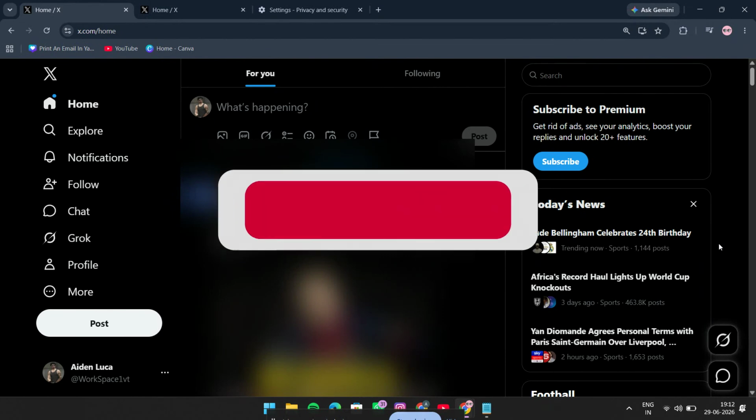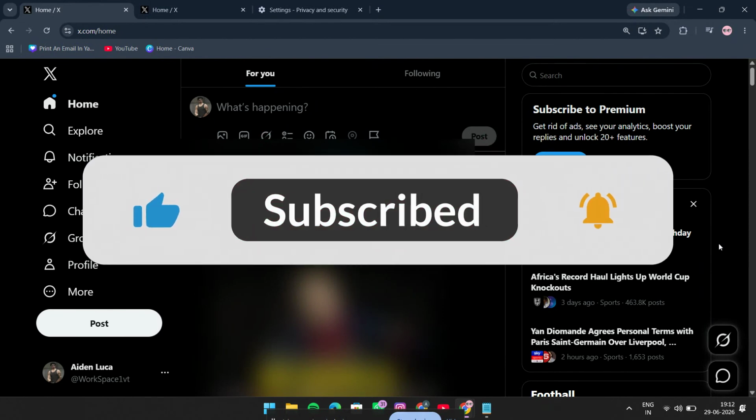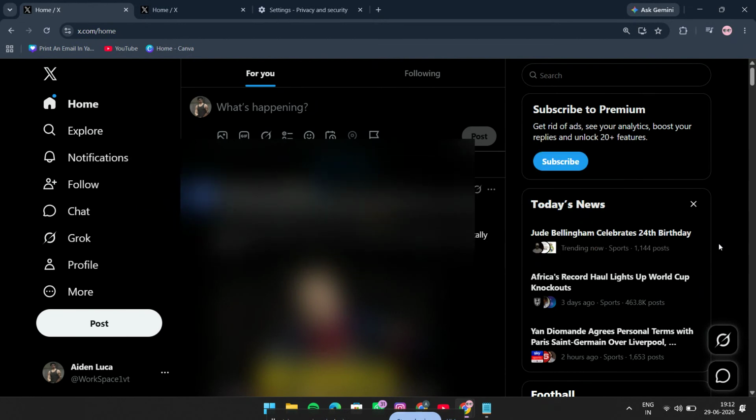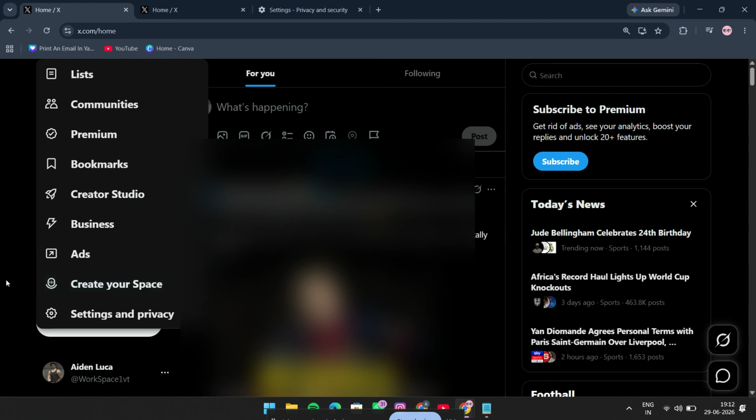Now let's jump right in. First, open x.com and make sure you are logged into your account. On the left side of the screen, look for the navigation bar. If you don't see the option you need right away, click on More in the left navigation bar. This will open up additional tools and settings that are not shown in the main menu.